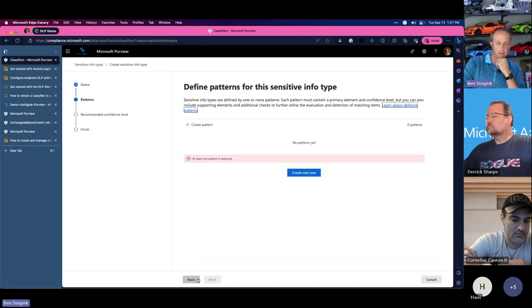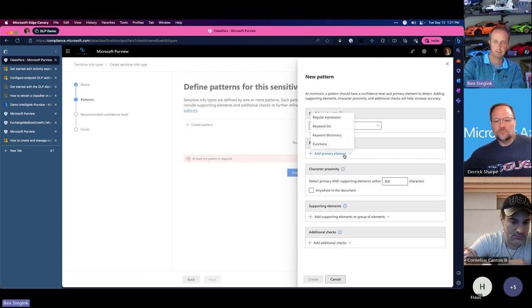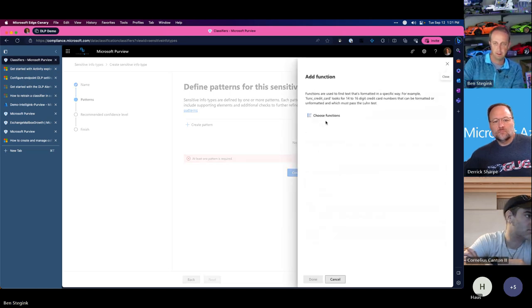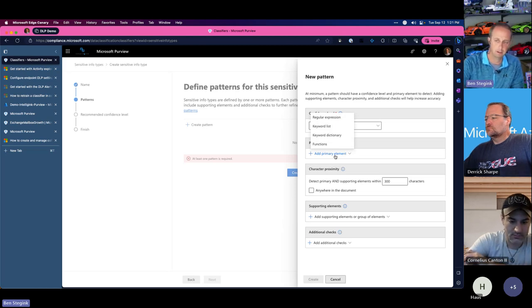And then you can go in and start defining different patterns. How do you detect this particular sensitive information type? Is it based on regular expressions, keywords, different functions within your environment around credit cards? What is that primary element? Is that primary element a certain keyword or a certain regular expression?